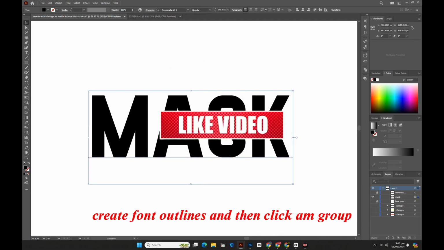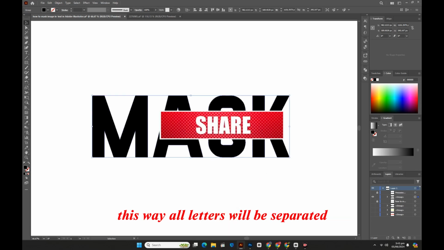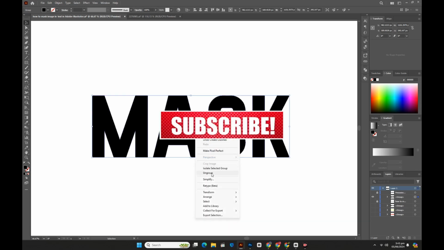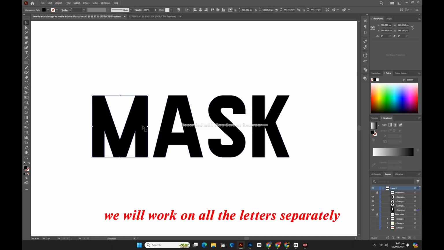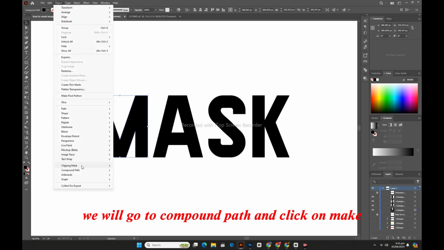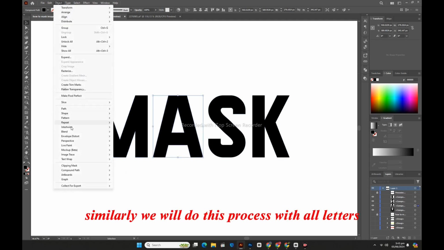First of all, create font outlines and then click on Group. This way all letters will be separated. We will work on all the letters separately. First we take the letter M, select it and go to Object. From there we will go to Compound Path and click on Make. Similarly, we will do this process with all letters.